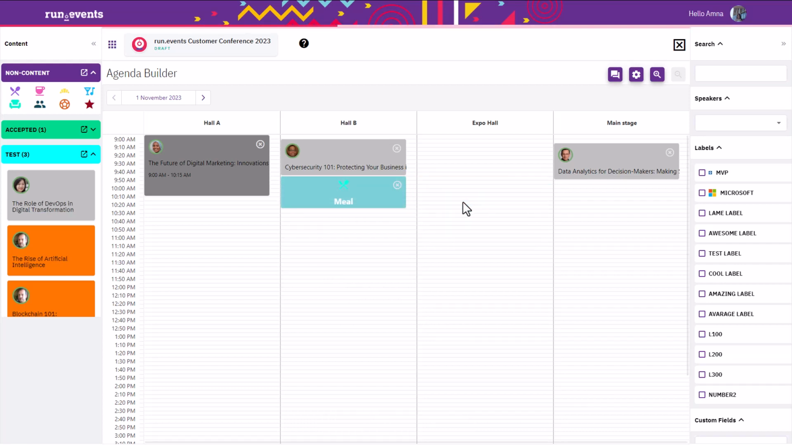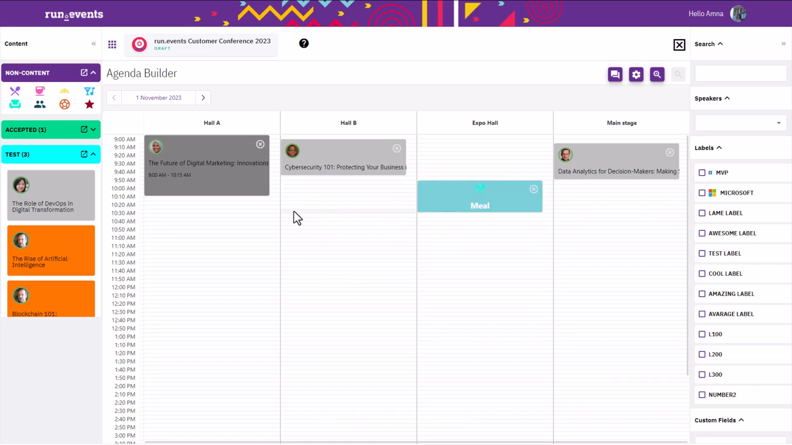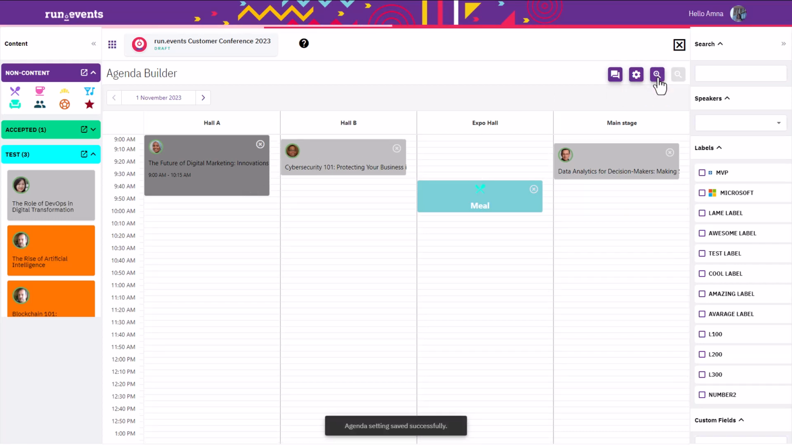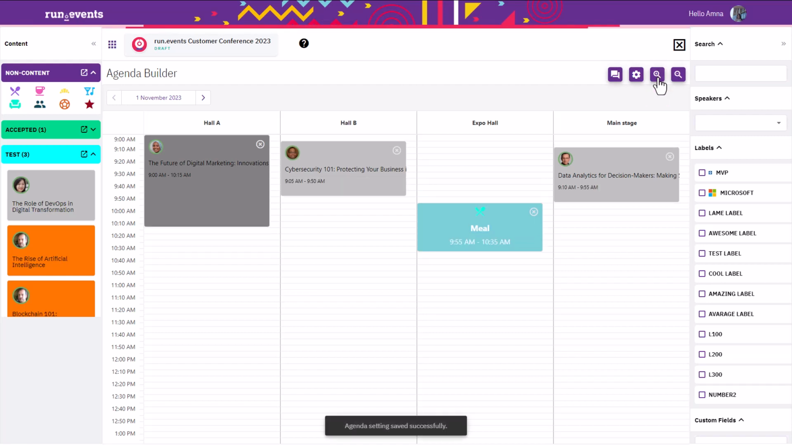A tip: create non-content blocks in the rooms where they really take place. For example, if you have a restaurant for lunch, create a room restaurant of the type catering room and position the lunch there, rather than creating a lunch entry in each of the session rooms. Doing it this way will make it far less confusing for your attendees.